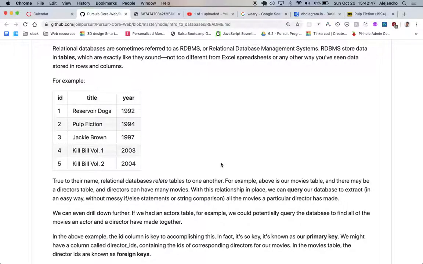So, cool. So then, Karen mentioned something that is important, which is the concept of a primary key. We say that something that uniquely identifies the movies, like the ID, we want that to be the primary key.